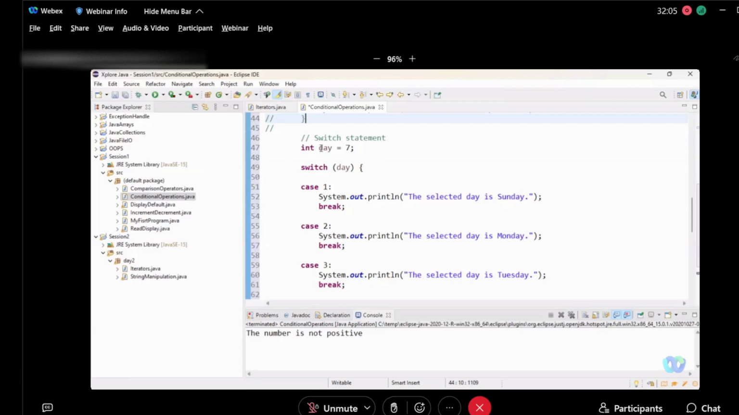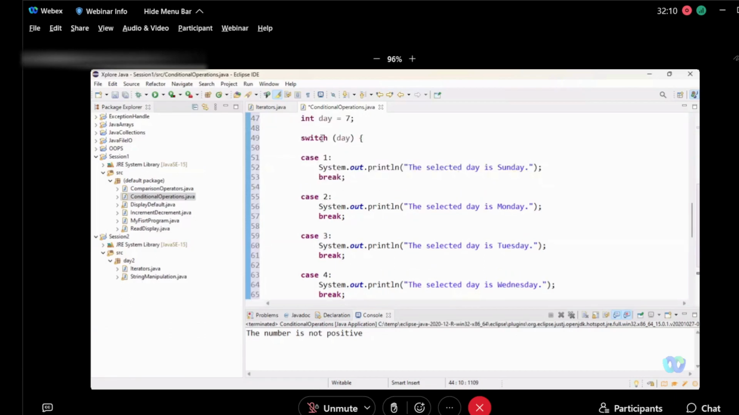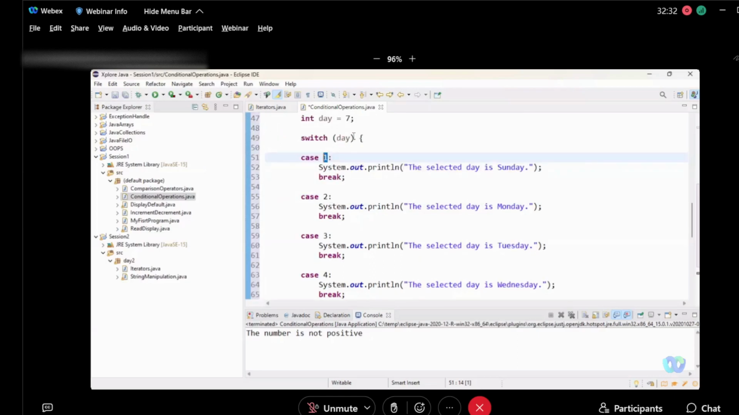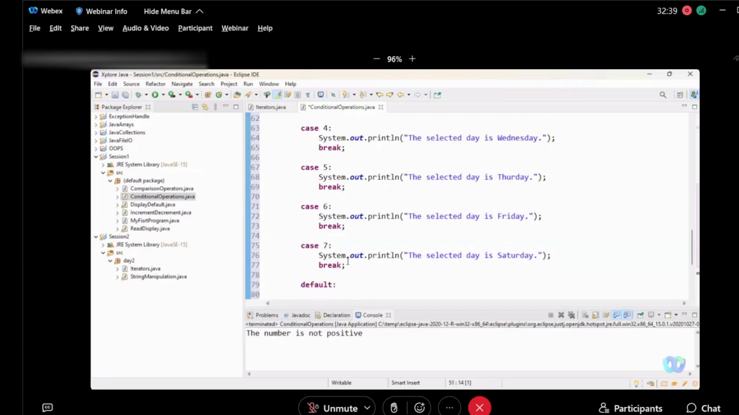Okay, so here we have taken one variable called int day equals 7. Now according to the switch case statement syntax, this is the syntax: switch, some condition and some cases. Based on these cases it will work. So case 1 means if the value of day was 1, then case 1 will invoke. If the value of day is 2, then this will invoke. If 3, then this will invoke. So like this it will work. Got it?